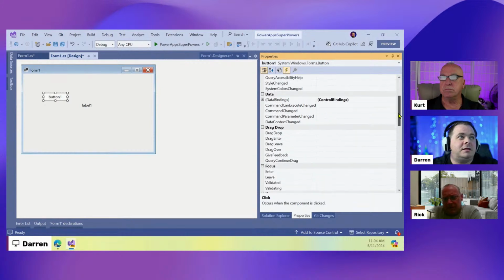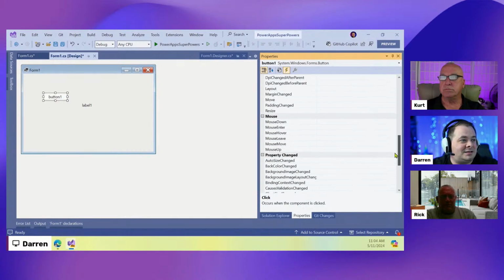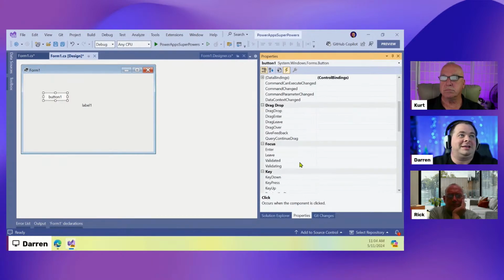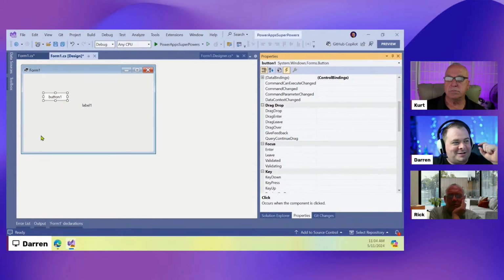Here are all the events that you have access to for a button. You want to know if they hover over it, you can do it. You want to know when they double click as opposed to single click, you can do it. You want to know if they right click, there's all kinds of stuff. You can type it. If you have a text box and you want to have some code run on every keystroke, you've got an event for that. So that's why somebody like me, Kurt, and Rick, when we go into Power Apps and there's only like 2 event properties, and you're like, oh, these are the only 2 we have to play with?